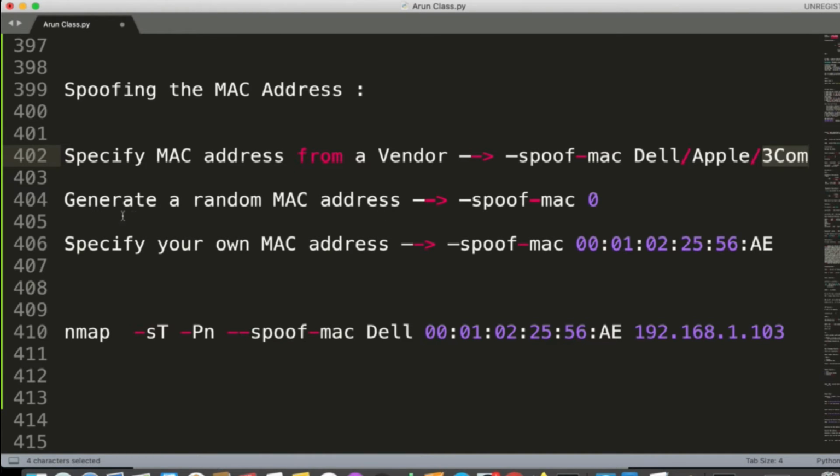it will spoof the MAC address. You can also generate a random MAC address if you want, by specifying 0 at the end of --spoof-MAC. In case you want to give your own custom MAC address, you can also do that by giving the custom MAC address, as you can see over here. Remember, the MAC address that you give should be 12 hexadecimal characters long, with colons in between.